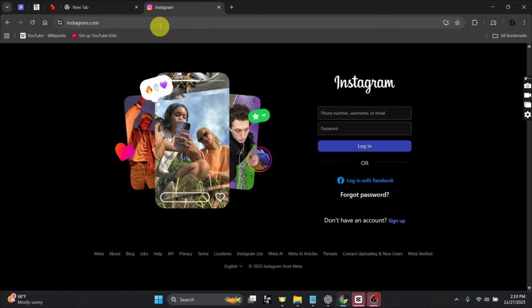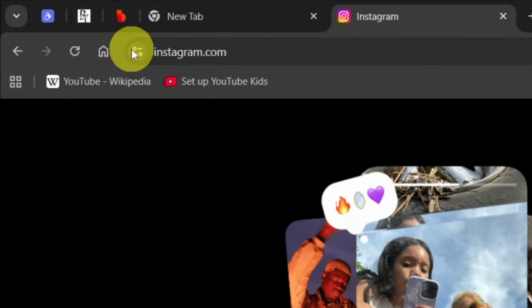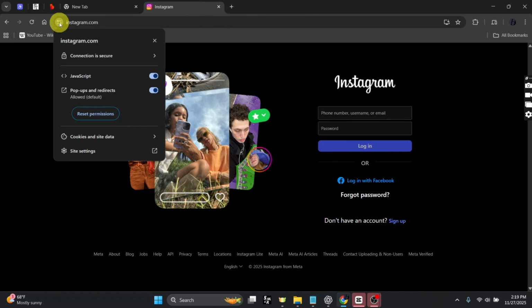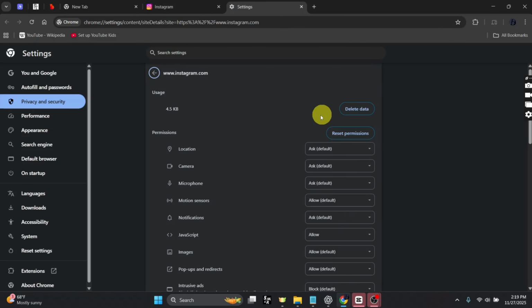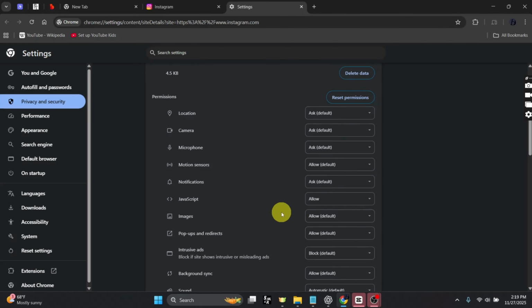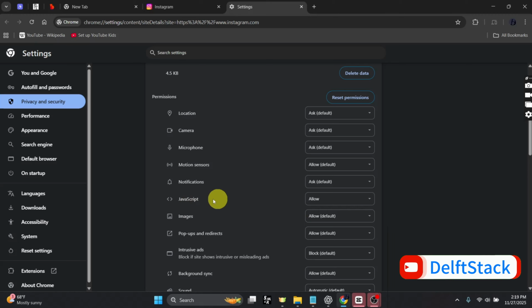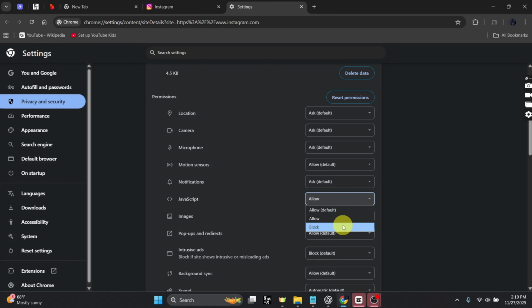Go to Instagram and click on this icon and go to Site Settings. Scroll down until you find the option called JavaScript. Click on the drop-down menu and click on Block.